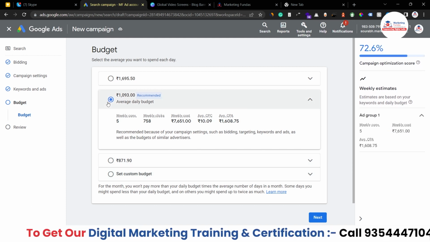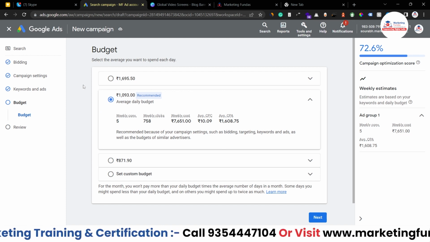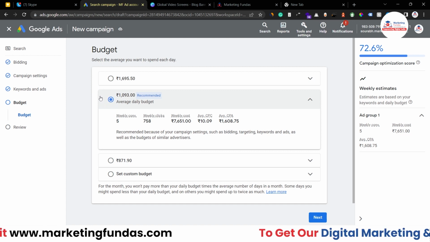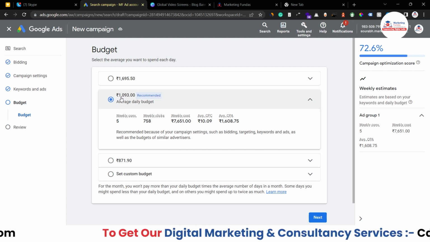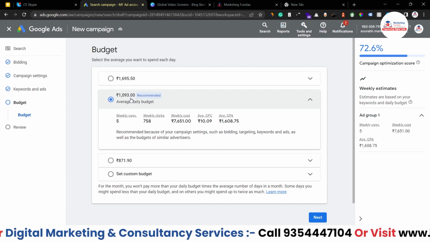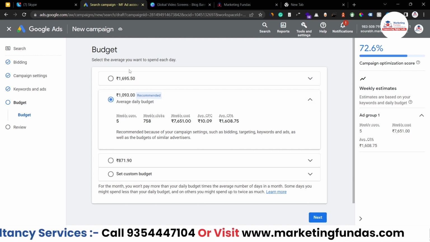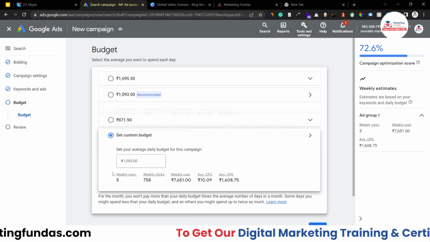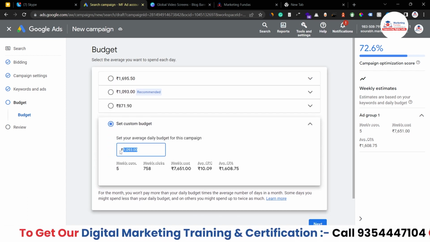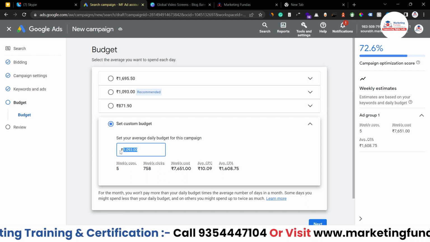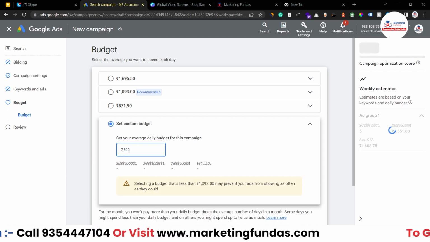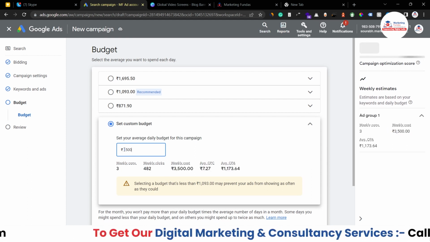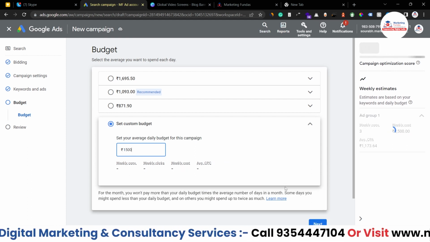Now we are in the budgeting section, where we have to set the budget. It is recommended that I should pay at least 1093 on a daily basis to get optimal results, but it is totally up to me how much I want to spend, right? Let's say I want to spend only 500, so I'll get results according to that, right? But in this case I want to spend 1500, let's say, right? So this is the budget I want to spend.